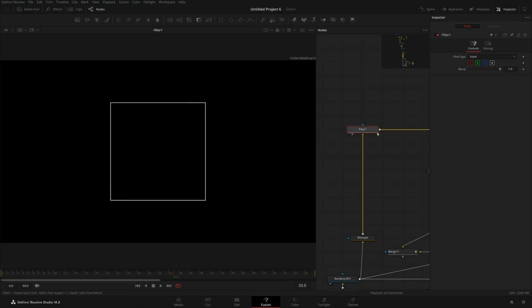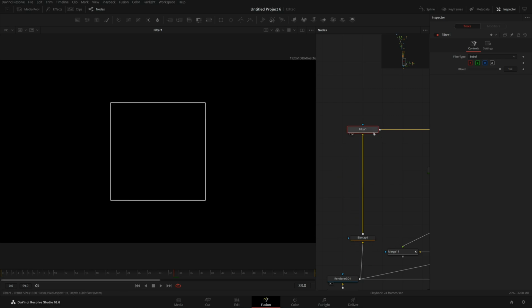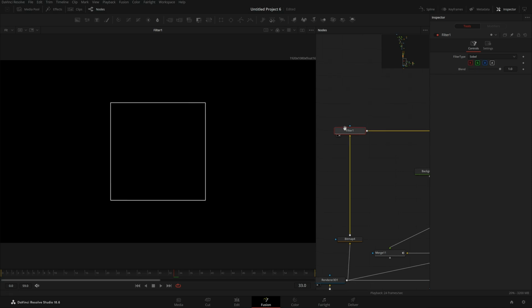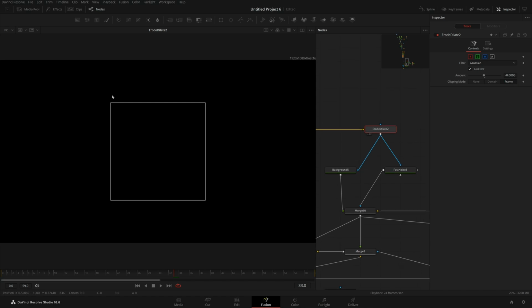Then I added this filter node after it because I just want the border of it. And with the help of the filter node, you can get that basically. I chose Sobel after it. Then with the help of dilate, I just dilated it a bit. And you can see it's in minus. That's why it's very thin.